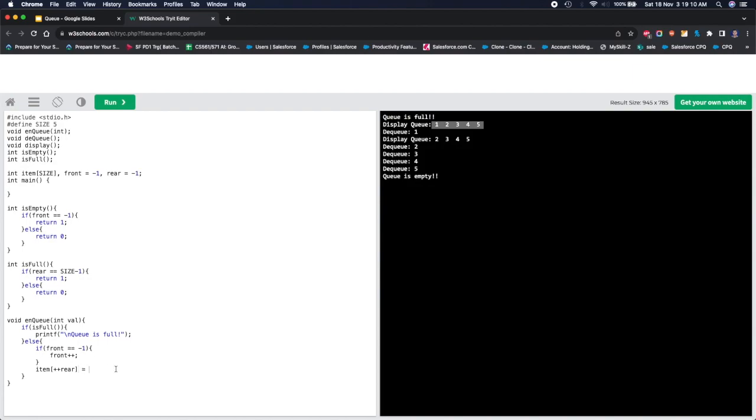What is the value of rear? It was -1. Now if we are inserting a value for the very first time, what would be the value of rear? It would be 0. If the queue is full, this will print the message; then this will check whether front is -1. We will increment the front by 1 and then items[++rear]. So at the 0 position, the value will get stored.